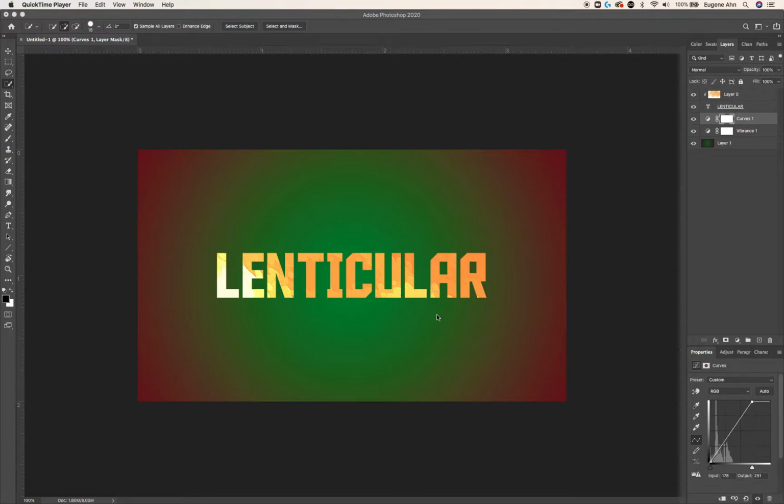Quick video on filing notes in Adobe Photoshop 2020. The note tool is located in the toolbar.